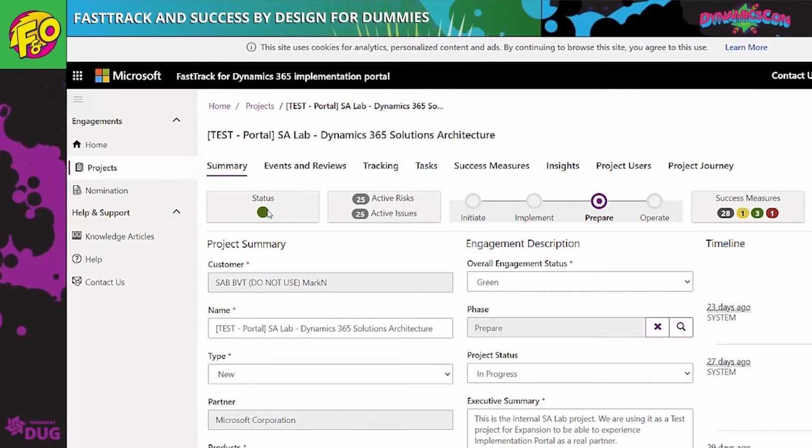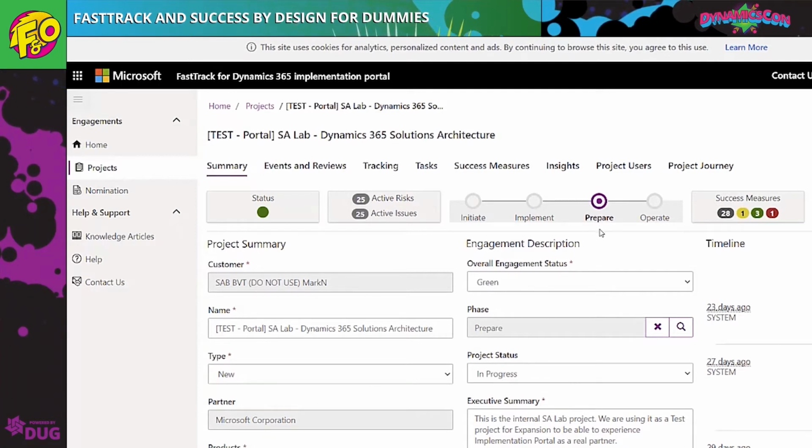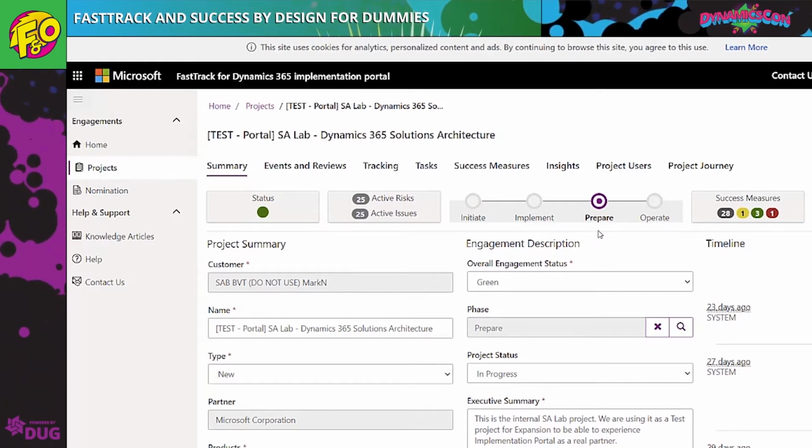So here you can see the status is green. We've currently got 25 active risks and 25 active issues. This project is currently in the prepare phase, which means that we're about ready to go live. And so our next step in the process is to conduct our go live readiness assessment.